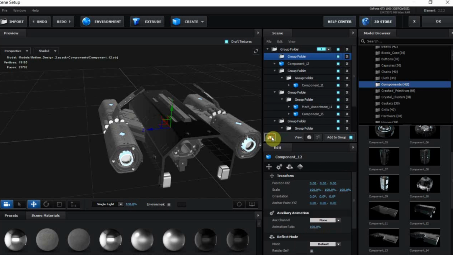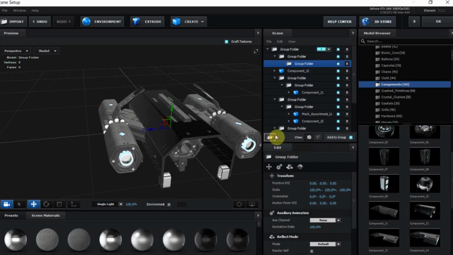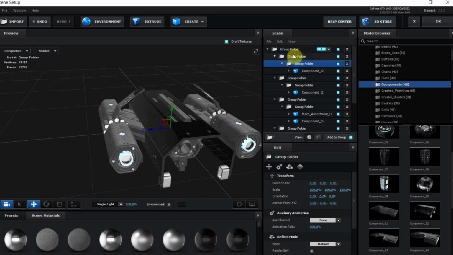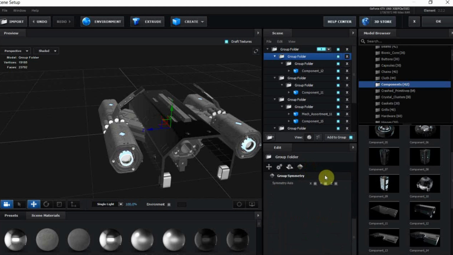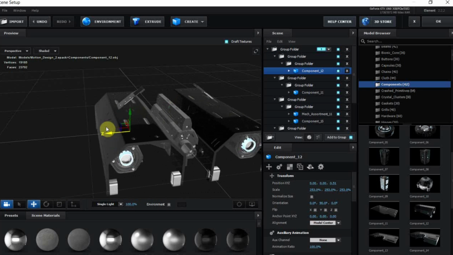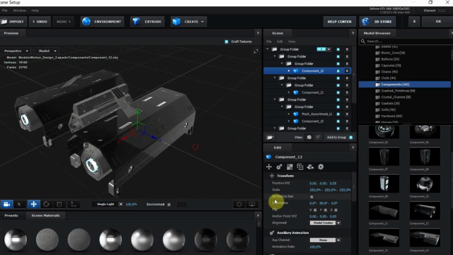Move it. Actually, before we move it, let's go back. Let's add two new folders. Put the component 12 to the lowest, and the lowest folder into the middle folder, and the middle into the topmost. And then while you have the middle folder selected, go to the symmetry and select the set axis. Then come back to the components and move it like so. Now let's scale it down.